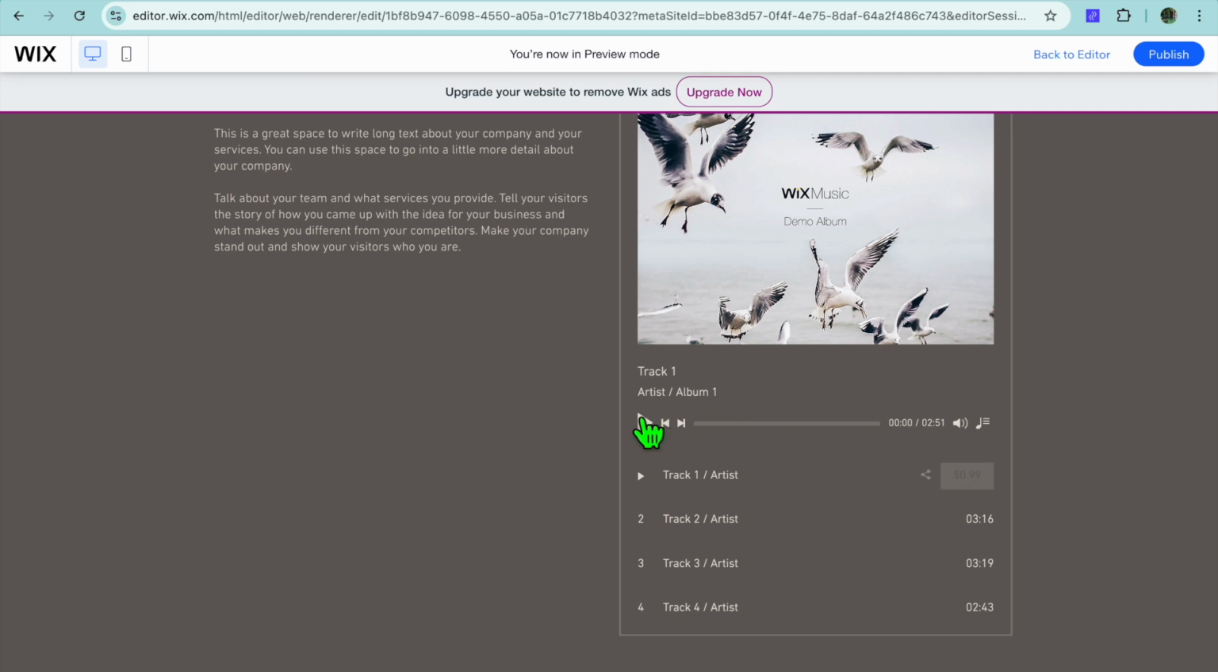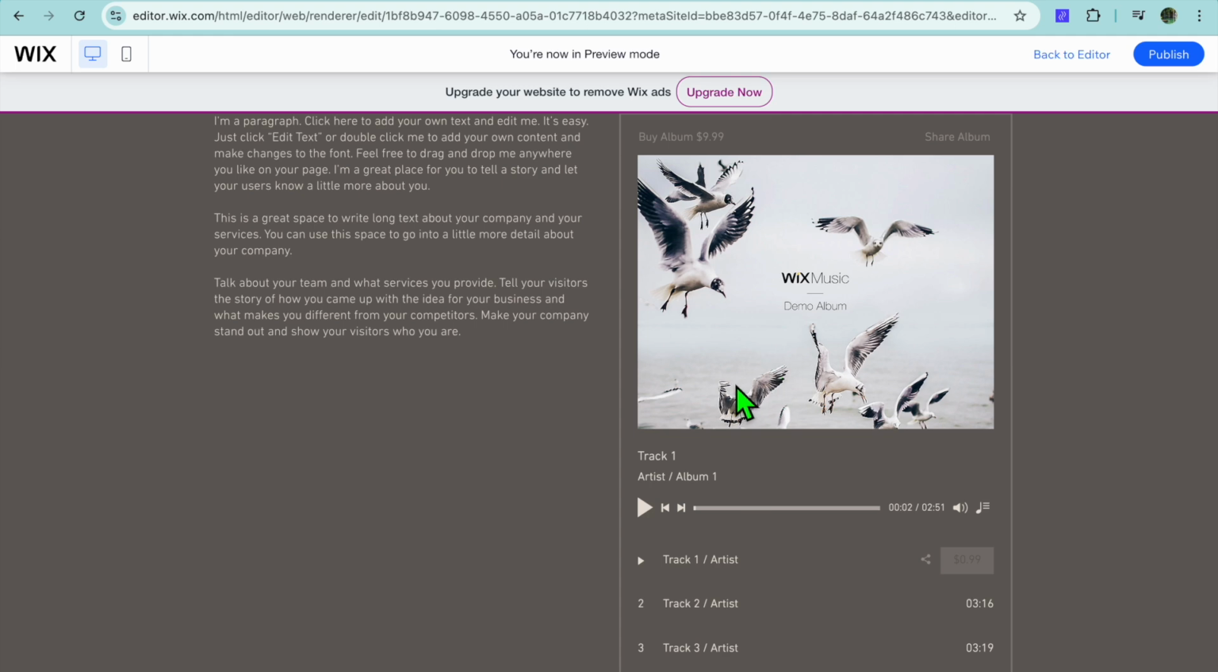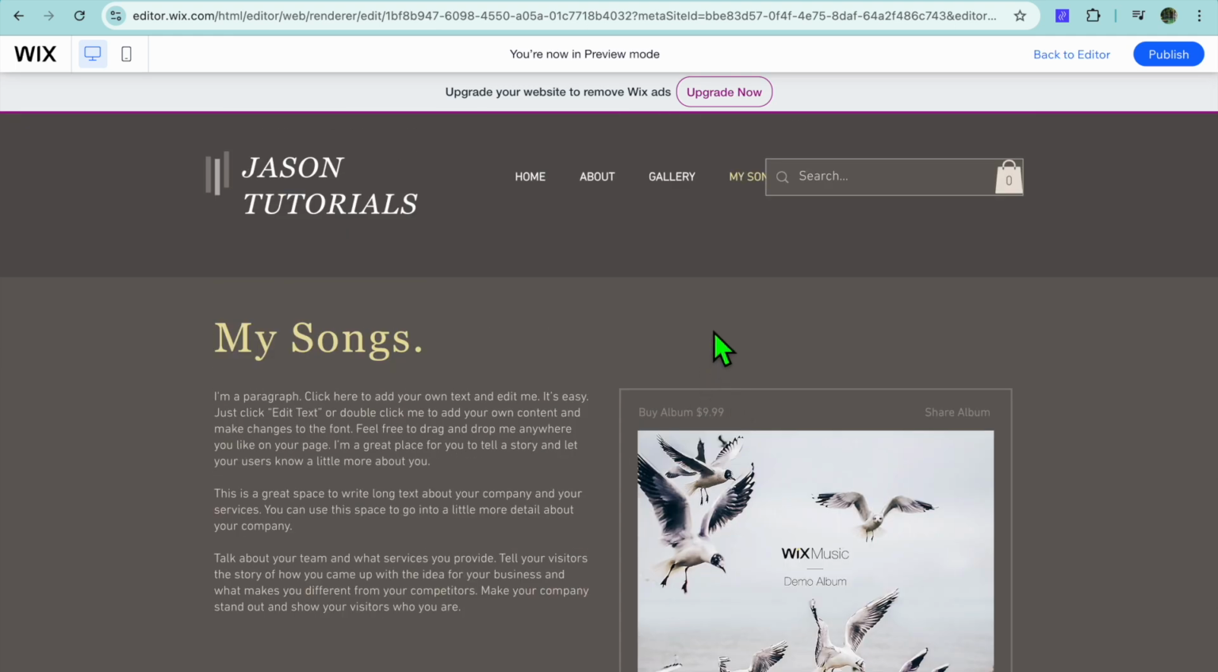So you can see how it looks right here, and persons would visit our website, tap on play, and they can play the songs or the different tracks as you can see right there. If we wanted to sell it, we could select sell and they'll be able to purchase it.